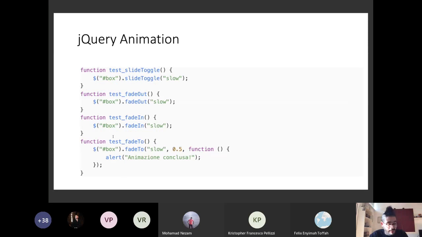Another very cool thing that jQuery allows us to do is animation. We have this example, for example fadeOut, fadeIn, fadeTo, slideToggle, we have show, and we also have hide.